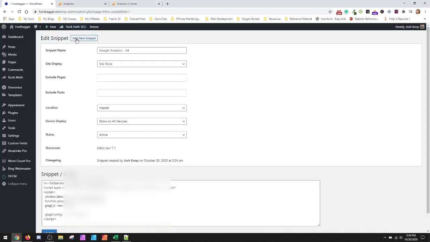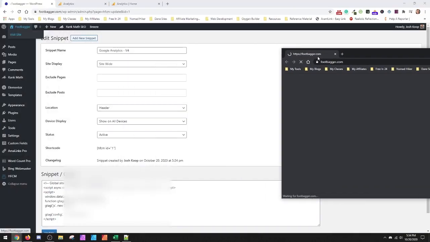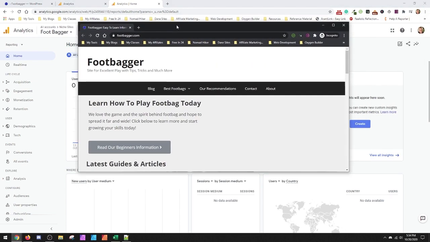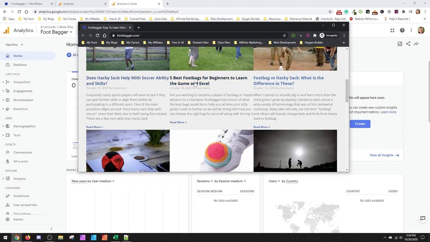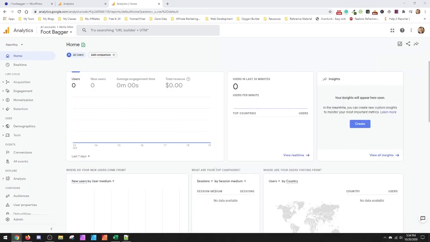So we can trigger this. What we'll do is just go open this in an incognito window, move that out of the way, and you'll see there's a slight bit of delay between when you open the session and when it shows up on here. So you will have to wait a second to see it show up. But what we'll do is we'll just jump into one of these. So beginners to learn. So best foot bag for beginners is what we'll be looking for.